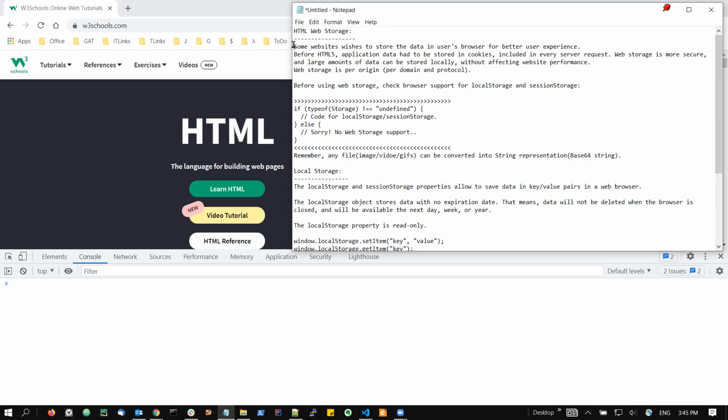in the user's browser. In the old days, when the concept of web storage was not there, websites used to create cookies through JavaScript. Cookies are just a collection of key and value pairs. So they used to create a new key value pair in order to store some information.